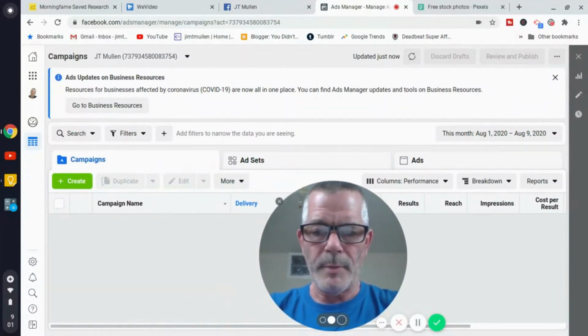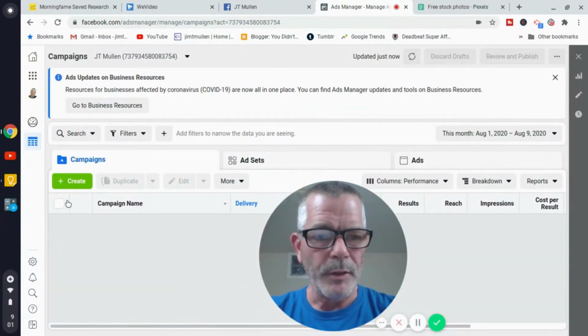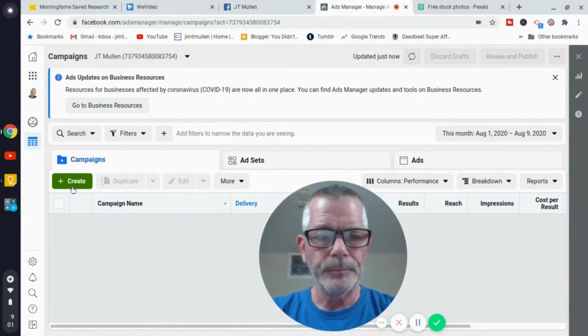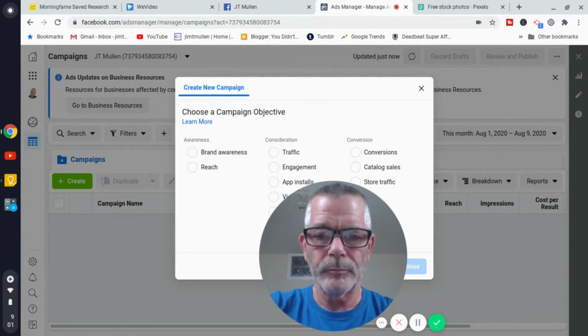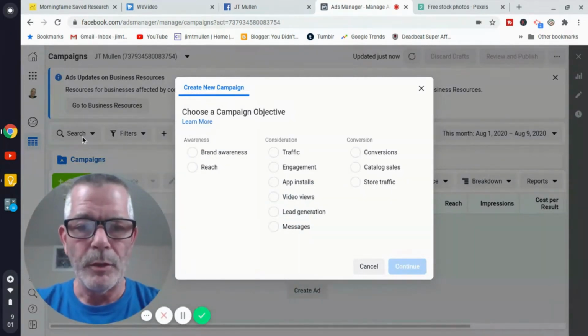So here we are in the Ads Manager. We're going to go over here to Create. You're going to create a campaign. Now you can do brand awareness, traffic, or conversions. We're going to do traffic.